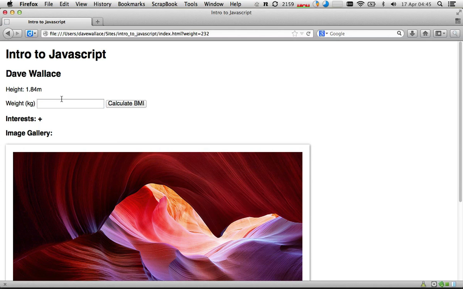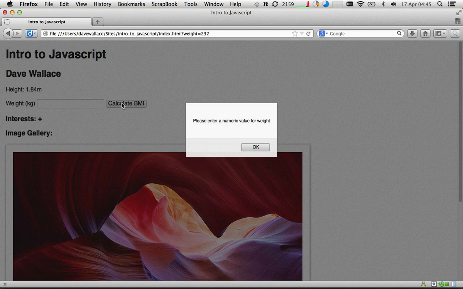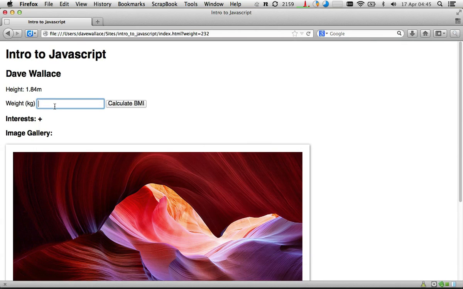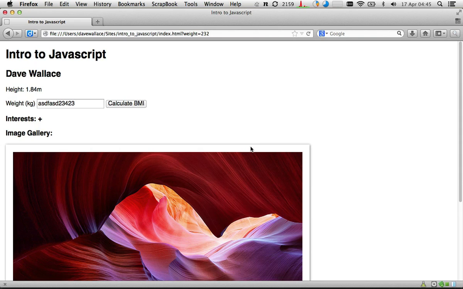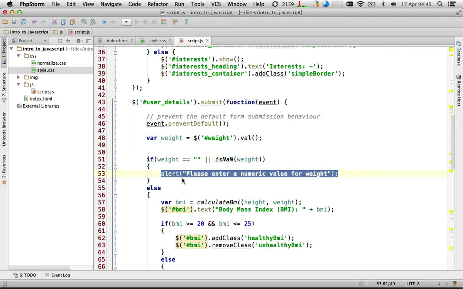So I can test that. Okay, if I type in, first of all, nothing, an empty string, okay, it pops up the alert. Also, if I type in some text, even if the text has some numbers in it, okay, that also fails. Okay, so that's just a little bit of form validation.